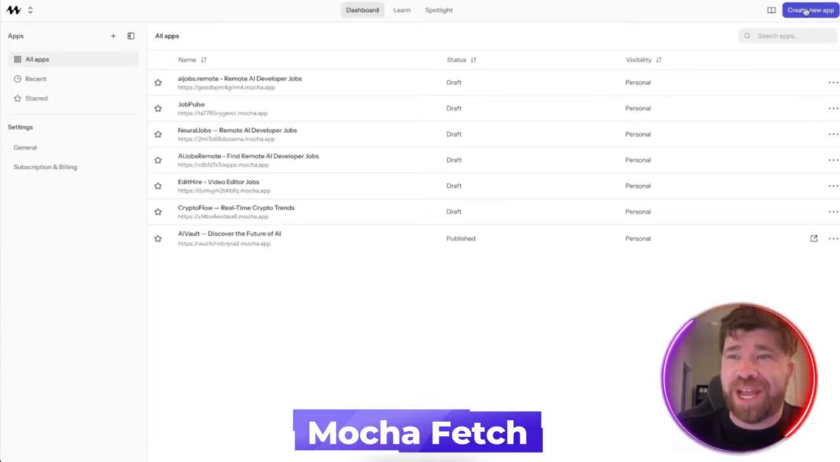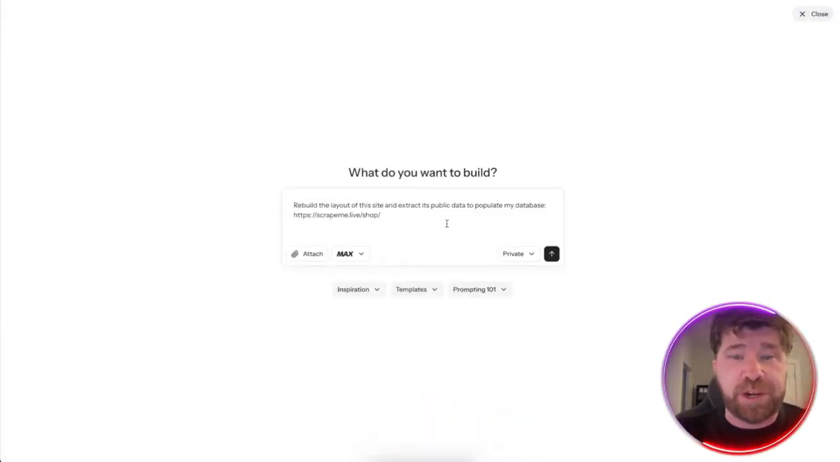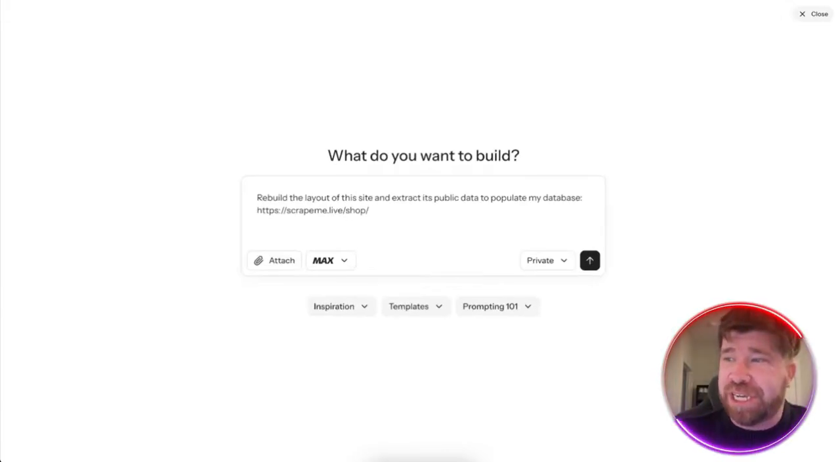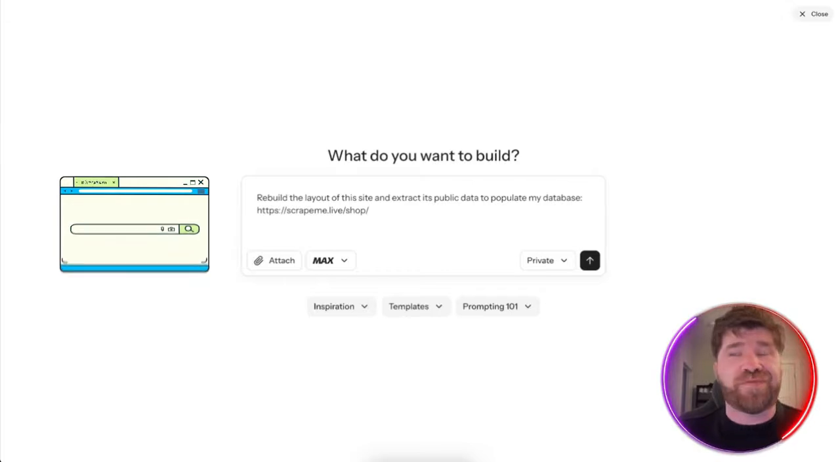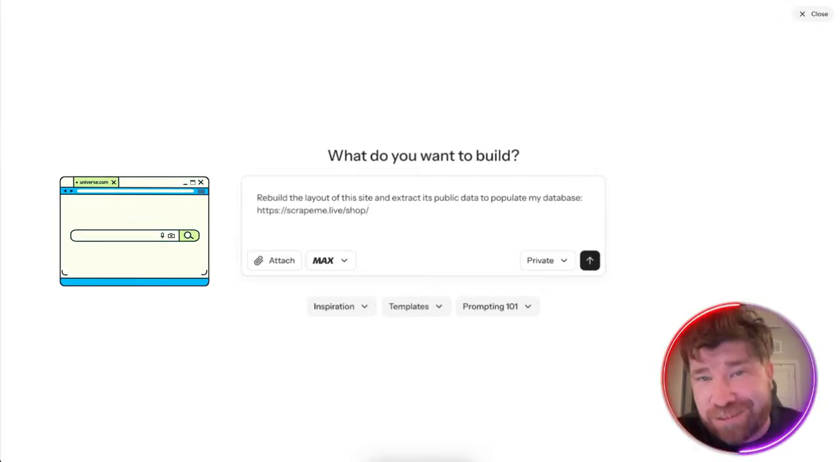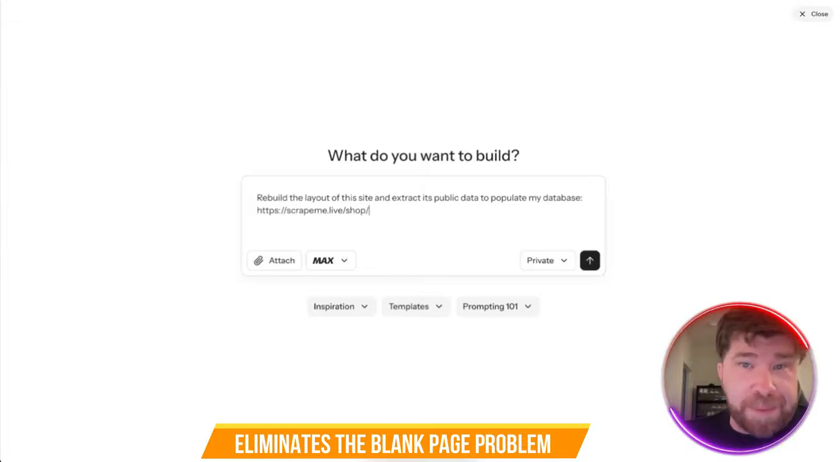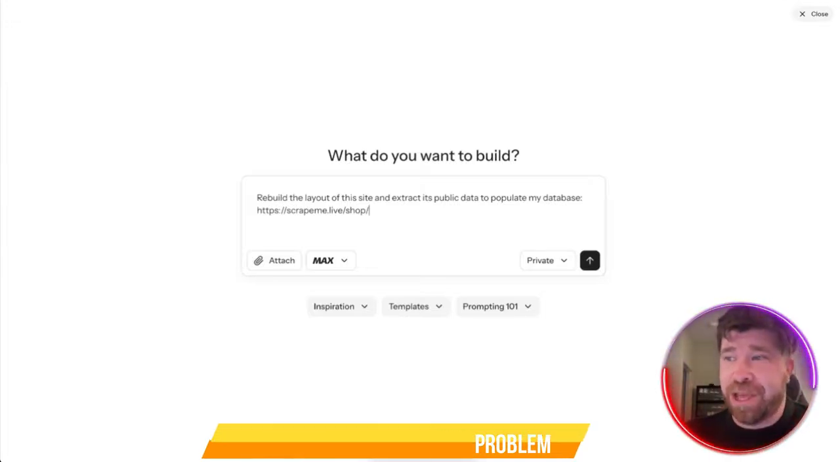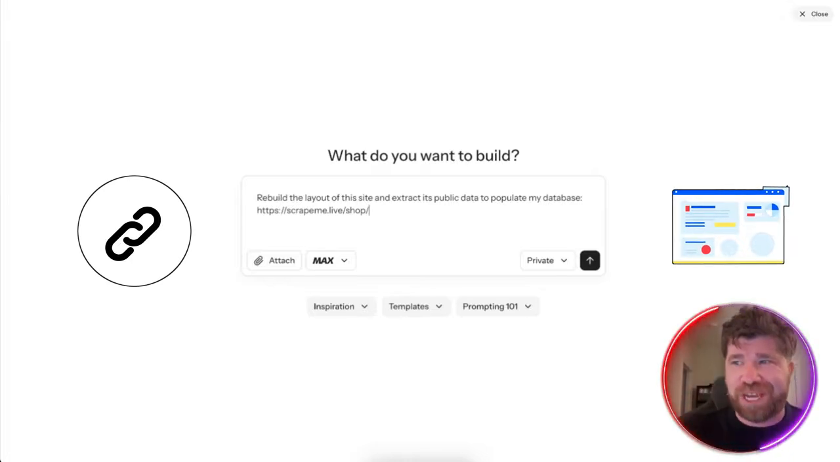So if we actually go up here again to create new app, right, we're going to go ahead and just paste this right here. But you guys can actually see this is kind of what blew my mind. So technically, you could use a URL to actually jumpstart your build by extracting data and structure from an existing site, as I just mentioned. All right. So technically, it eliminates the blank page problem entirely by turning a link into a structured app. All right, which is actually pretty cool.